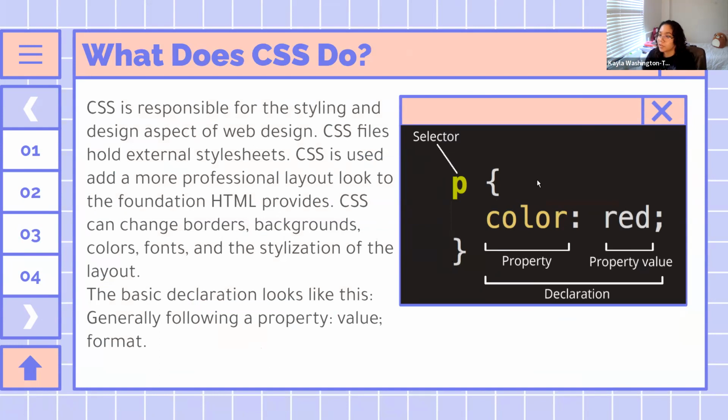CSS can be used to change borders, backgrounds, colors, fonts, or basically enhance any of the stylization parts of web design. You can add a nice font or a nice background color or XYZ, whatever.